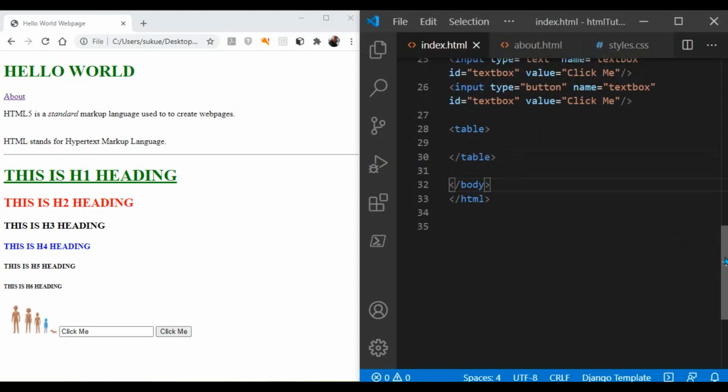A table can have a heading. The table can also have the rows. So what I'm going to do now is I'm going to have a row here in my table. This is my first row in my table. I'm using what is called a tr tag.